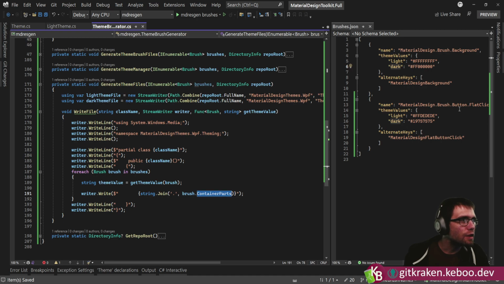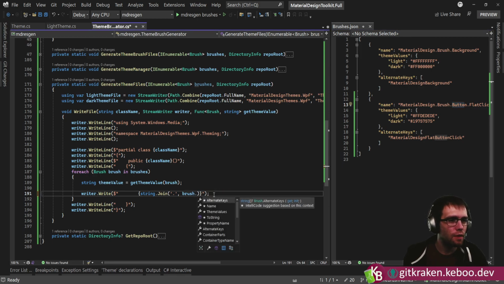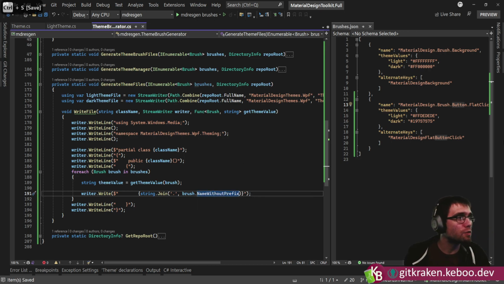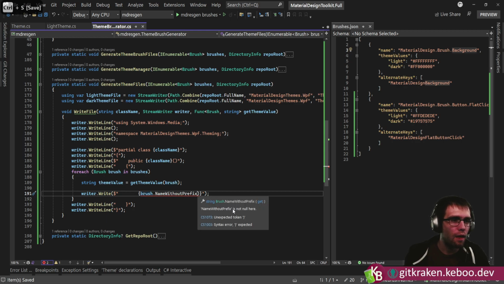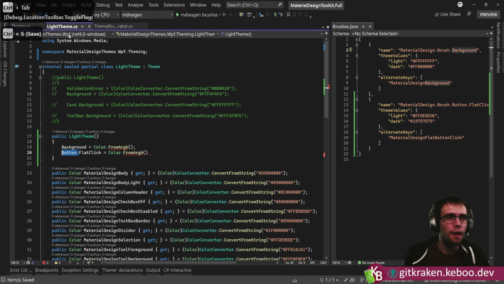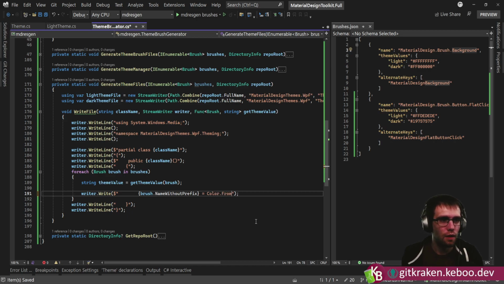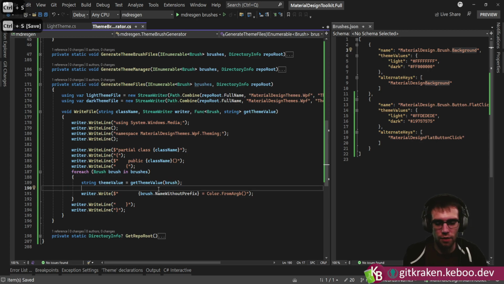I guess I actually don't care that much, because it's not container parts that I want. I want, what was it? Name without prefix. Because I really just want it button dot flat click or background. So I really just want name without prefix. That's what I want. And then I want equals color from ARGB. Got it. So I want that gets color from ARGB. Boom, boom, boom.